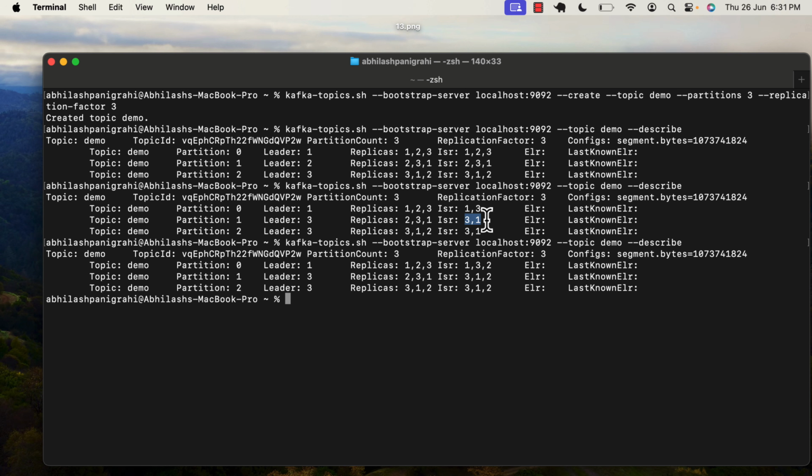Previously it was 3 and 1 for partition 1. Now we can see the ISR is 3, 1 and 2 because node 2 is up. I think once it is up, it communicated with the other brokers and copied the data from the leader partition, and that's why it is again inside the in-sync replica list.